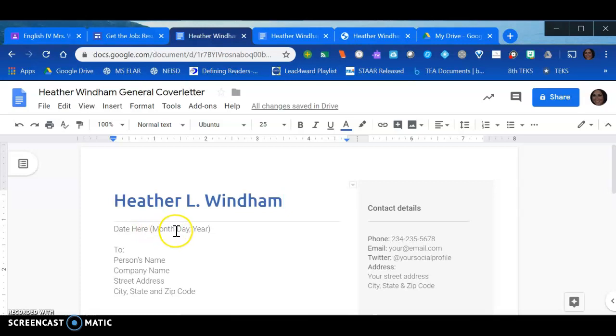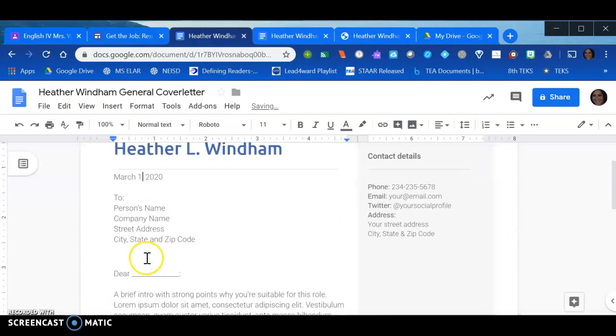We'll do our month, the day, comma, the year. You want to delete where it says date here. So today is February. It is March 1st, 2020. I said first and did second.